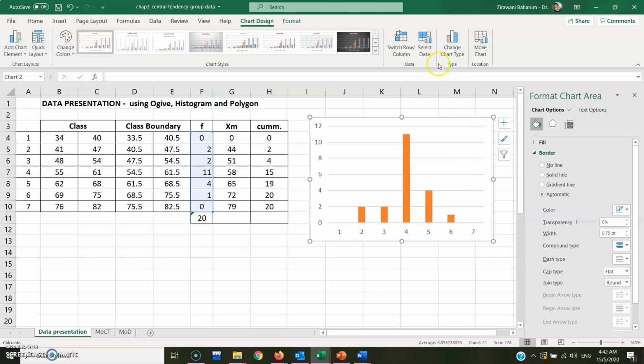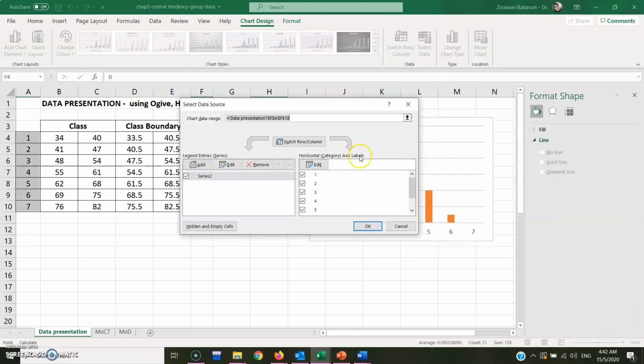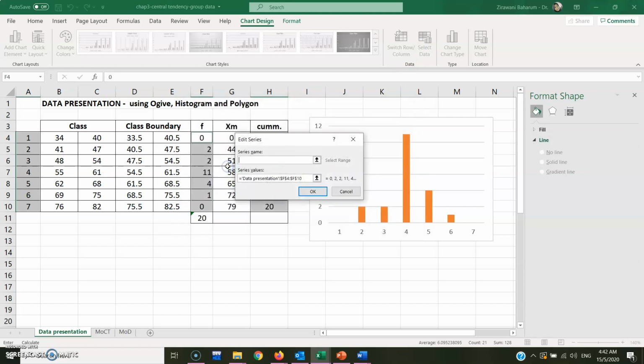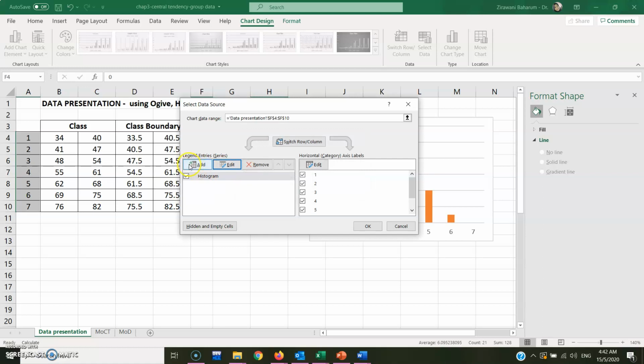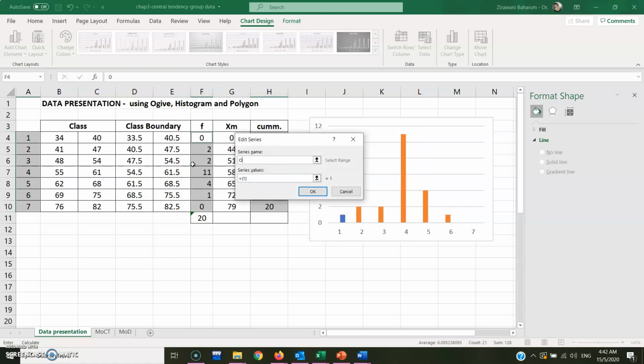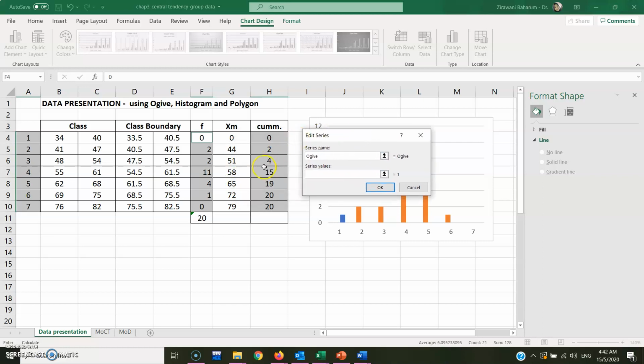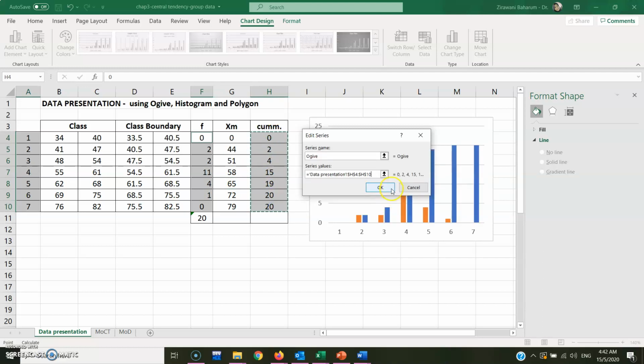So I prefer using select data. Then I add the series. I will name the series name for this one histogram. Then I want to add another one, which is Ogive. For the Ogive, I will choose the data from the cumulative. So we will use this one, cumulative.